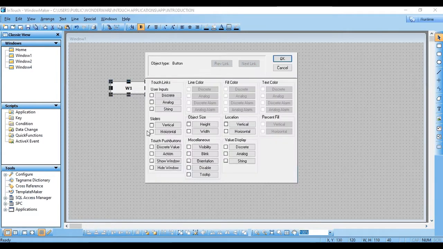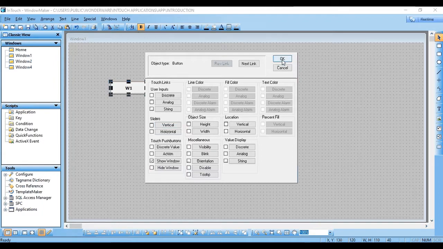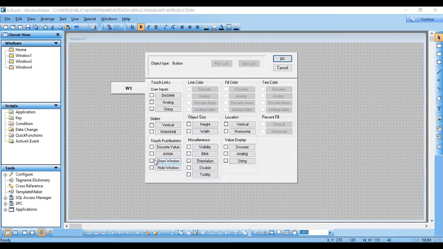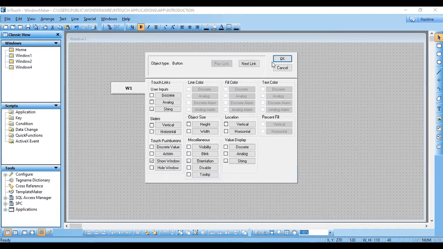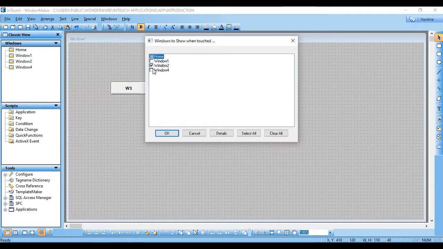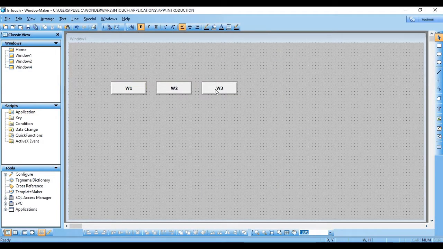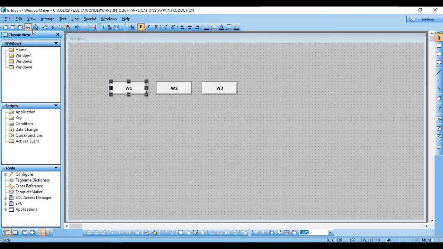Now I am assigning the touch push action Show Window for window 1. By clicking this button, it will open window 1. Same way, double click Show Window, now select window 2, so this will open window 2. Double click Show Window, now select window 3, so window 3 is replaced. Now save all the options.